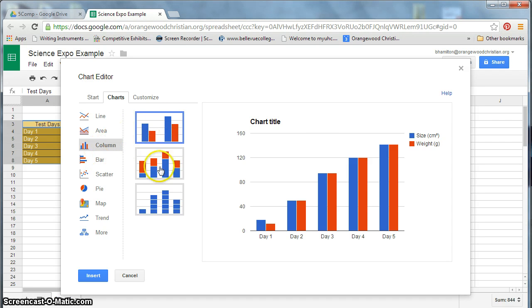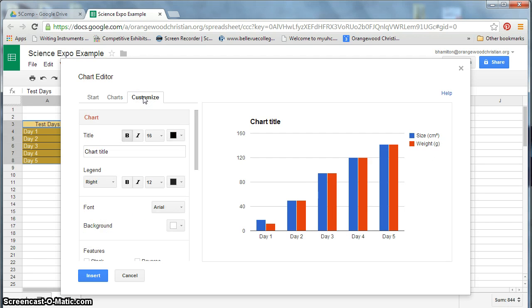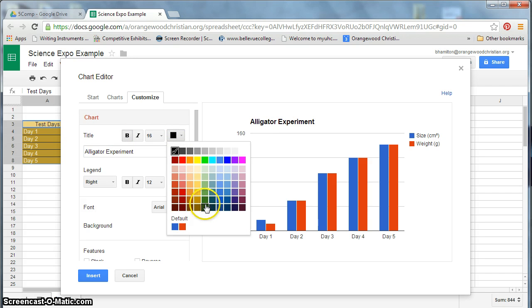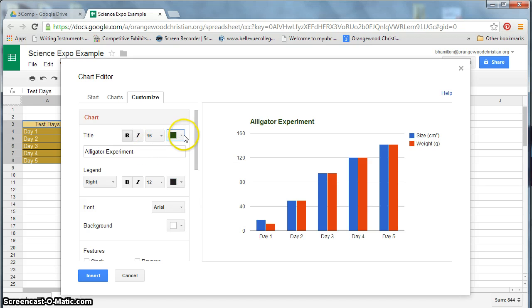Okay, so I'm going to use the column. Again, they have some different column options. I'm going to go with the standard option. And then we're going to go to the Customize tab, where we start adding colors and giving it the proper titles. The first thing we're going to do is the chart title. So I'm going to type in alligator growth experiment, and I'm going to change it maybe to a dark green, just to make it a little different.